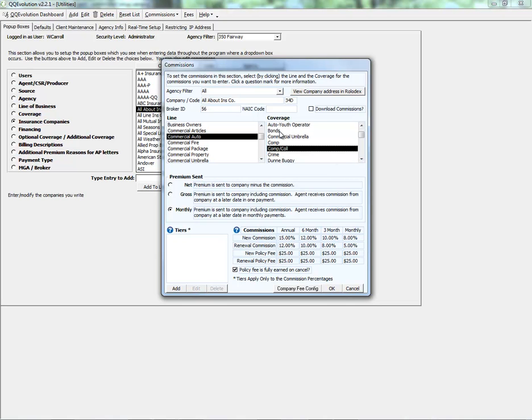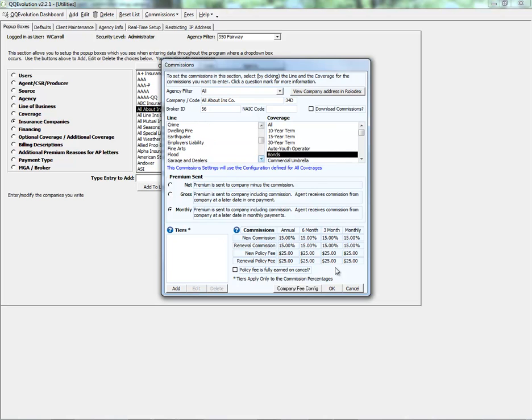You'll notice when I go to another coverage that I haven't set up yet, that we'll get a message here saying this commission setting will use the configuration defined for all coverages. So it automatically pulled in the values that I had set up when I had my coverage selected at all. But again, if I need to set up a more specific amount for the specific coverage here, we can do so.